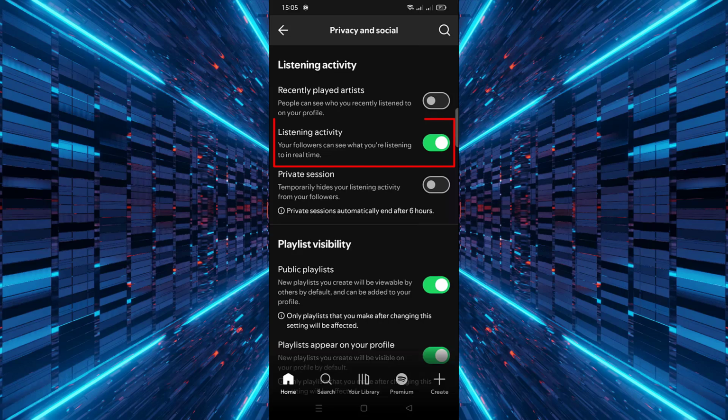Finally, look for the option labeled Listening Activity and toggle it off to make your activity private. Once you've done this, other users will no longer see what you're currently playing. And that's it. You've successfully made your Spotify listening activity private.